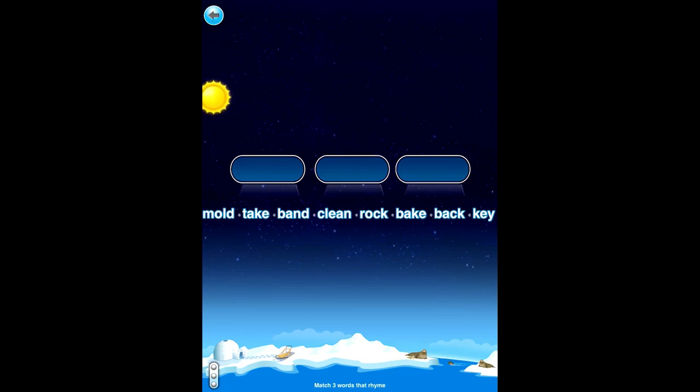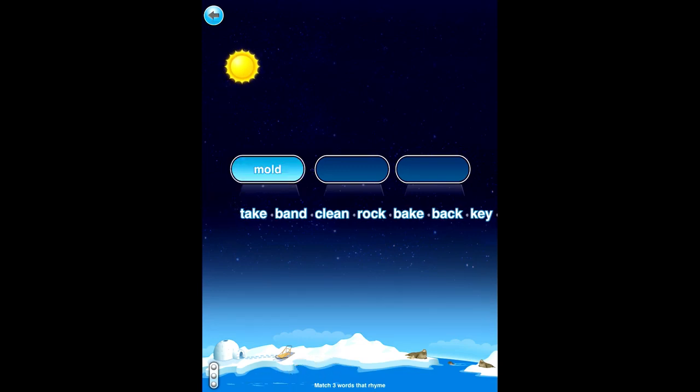I can scroll down at the bottom. I'm going to move my finger. You can't see it obviously, but I use my finger to slide the words across and look at all the different options that I have. So there's lots of different words. So here's what I do. We're going to start with mold. So I touch mold, I drag it up to the first box, then I look for another word that rhymes with mold.